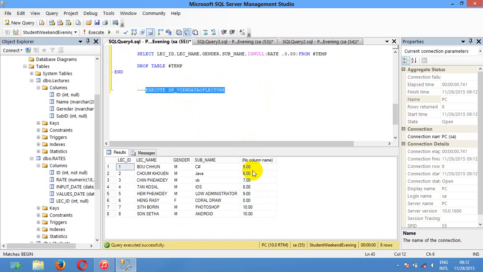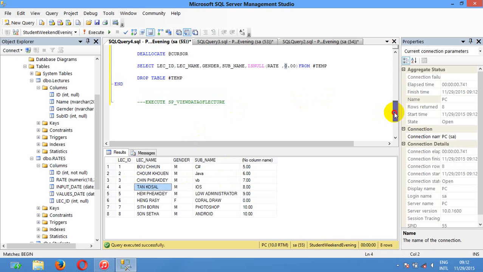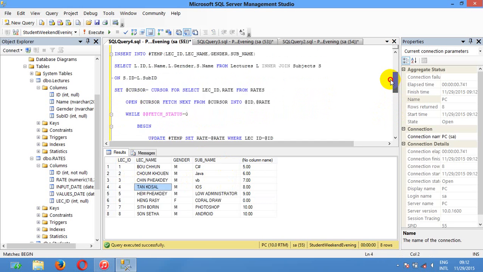Okay, here the column has been changed. The snap value has been changed from null to 0.0. Okay, it means that our procedure using cursor was successful. Okay, I'm going to show you and explain how to use a cursor.